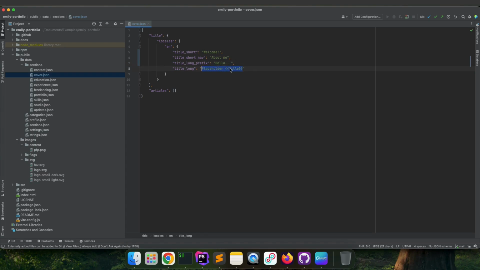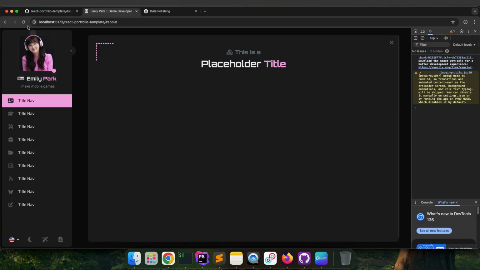4. Title long. This is the main desktop title. You can highlight part of the text using double curly brackets. For example, I'm Emily Park. The highlighted part, Emily Park, will be styled with your theme's primary color. Once you've filled out these 4 fields for each language, save the file and refresh the page, wait for it to load, and voila! Your section's title and navbar label should now display correctly, just like we expected.